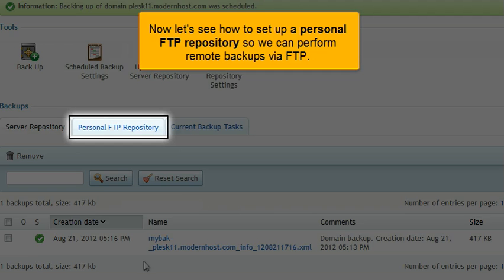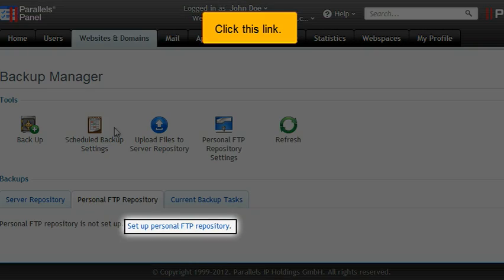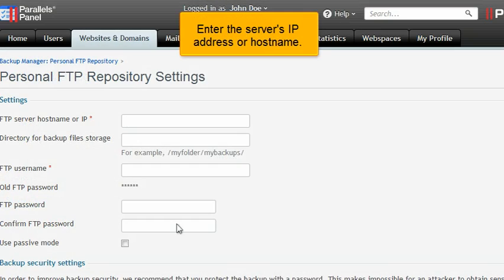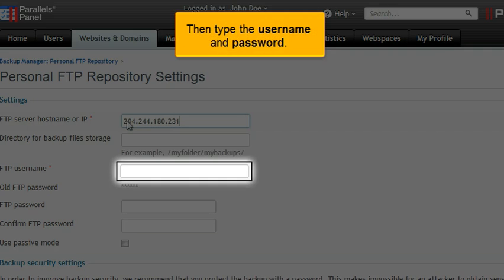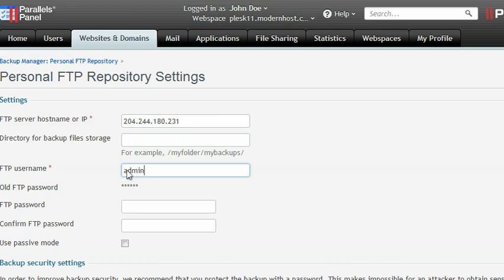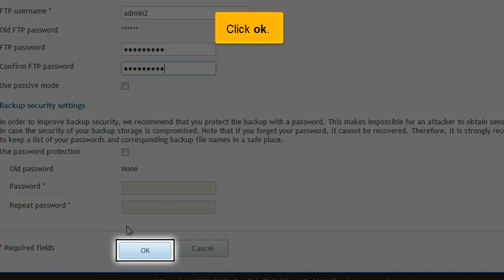Now let's see how to set up a personal FTP repository so we can perform remote backups via FTP. Click this link. Enter the server's IP address or host name. Then type the username and password. For security purposes, you can also password protect your backups. Note that if you forget the password, it cannot be recovered. Click OK.